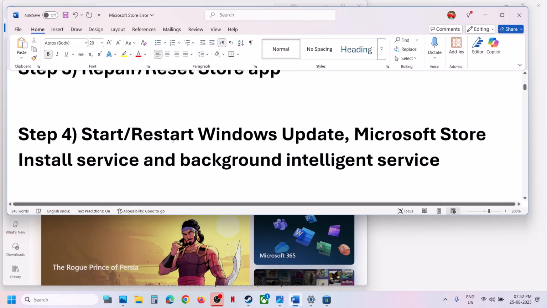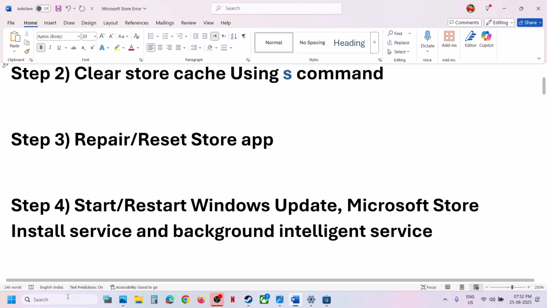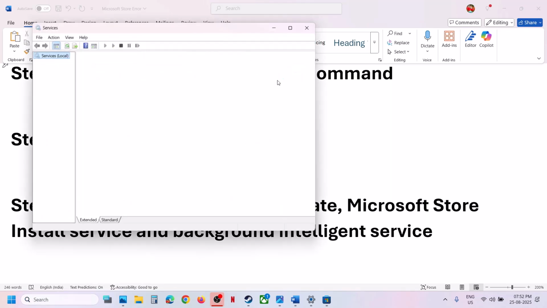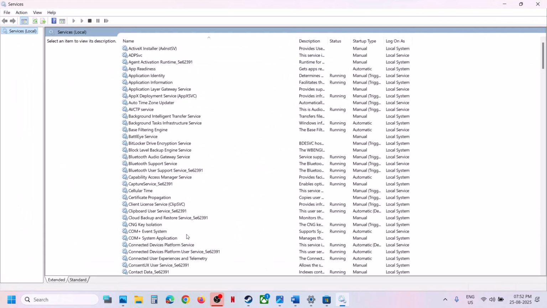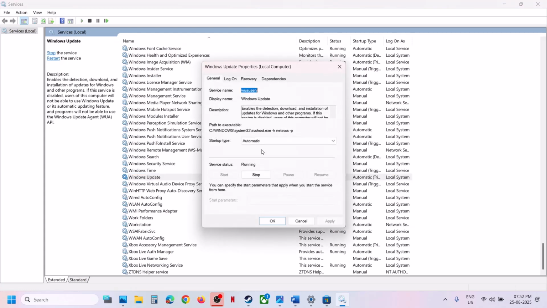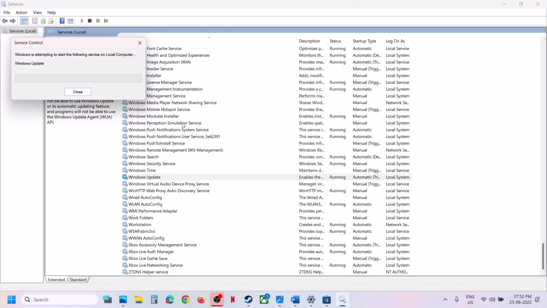Still not working. The next step is to start these services. Now for this, type in services in Windows search box and then go to services. Now find Windows Update in the list. Make a double click on Windows Update, set this to automatic, click on apply, click on start if highlighted, then click on OK. With this selected, make a right click, click on restart or start.